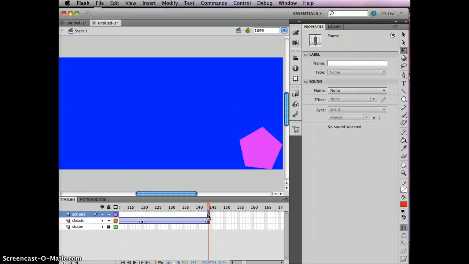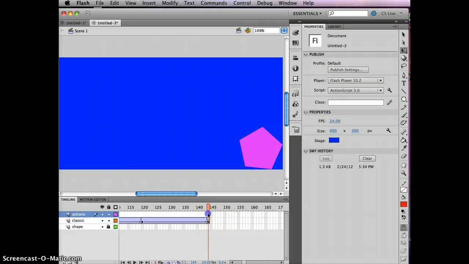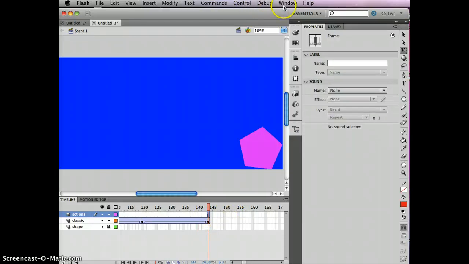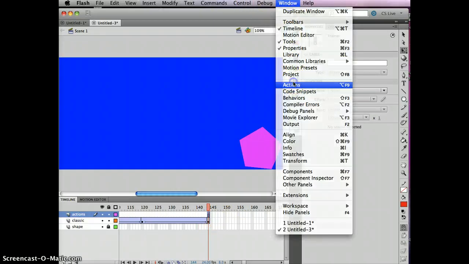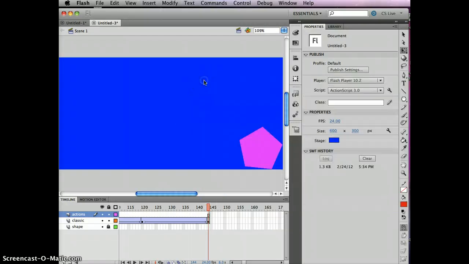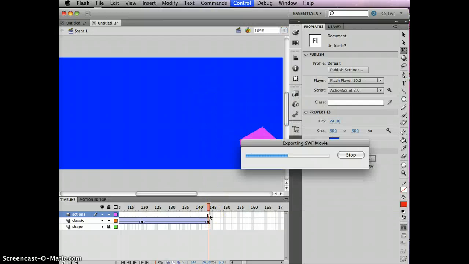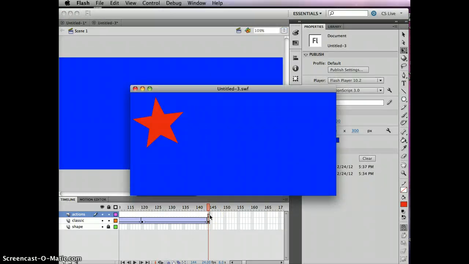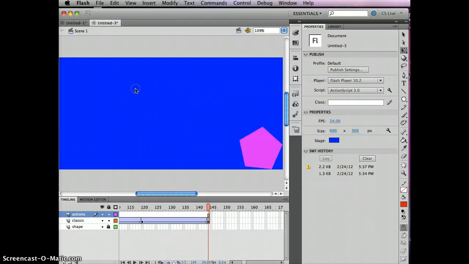If I just click here, this is the rookie mistake. Since I didn't do the rookie mistake last time, let me do the rookie mistake this time. I click here, I go Window, Actions, thinking that I'm going to put the action in that frame. So I type stop, opening and closing parentheses, semicolon, and I close this box up and I'm thinking that everything is good. I launch my movie and what happens? Stops at the first frame. Not what I was after.